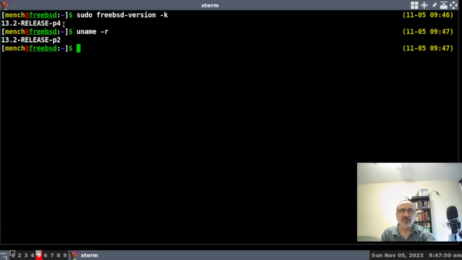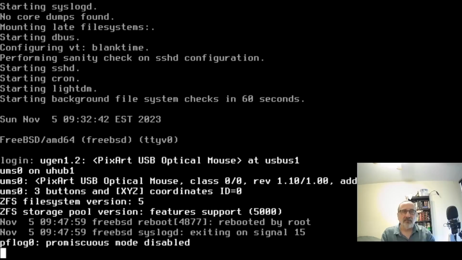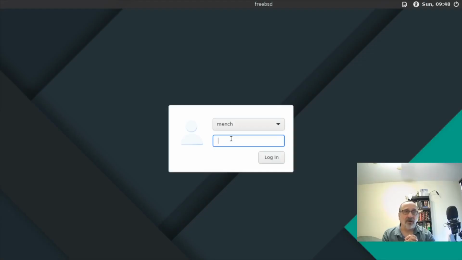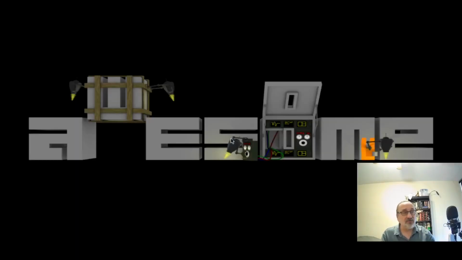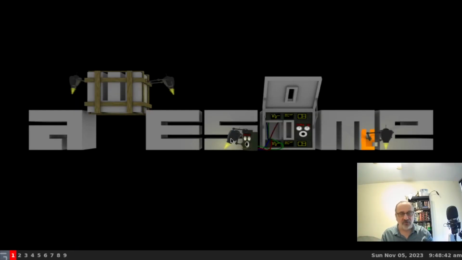And the updated kernel is part 4, but we only have part 2 running. So I have to do a reboot. So I'm going to do sudo reboot. And now we're at the login screen. So I'm going to put my password in. Just going to log into the awesome window manager.